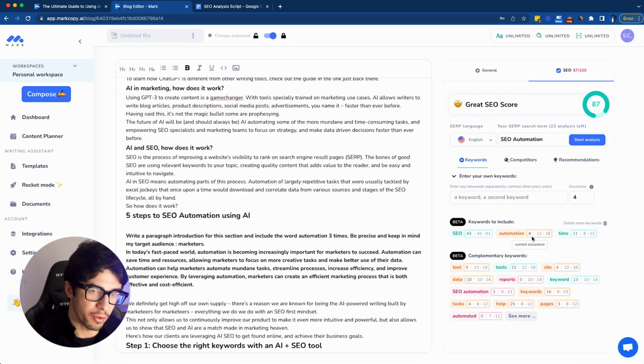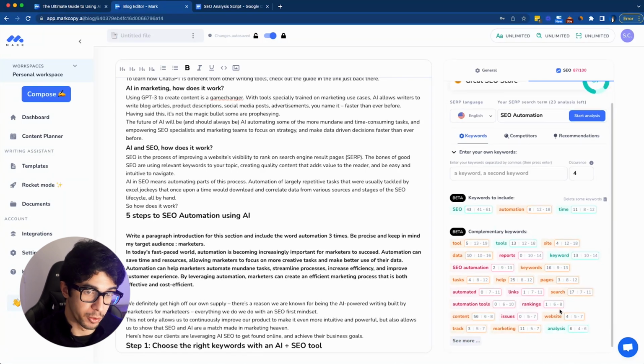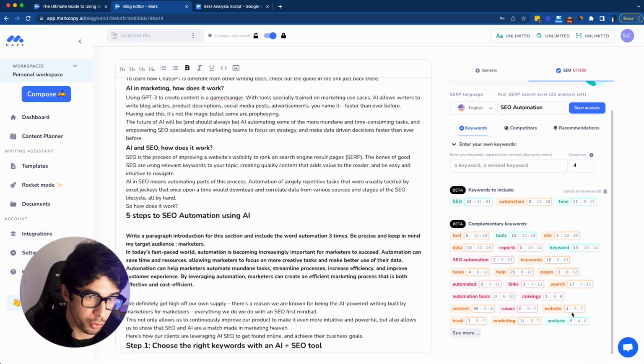So looking at the other tabs, obviously I have the SEO automation, the full keyword that I need to include more time in my outlines and also in my content. I also have a bunch of other keywords to include here: issues, ranking, automation tools. Maybe I can do a list of automation tools that would be nice to have in this blog post.